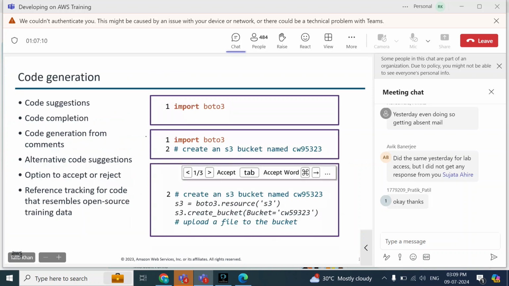It gives code suggestions, code completion, code generation from comments, and all these things I have already shown you in the demo. It also gives alternative code suggestions. Suppose it gives me one code suggestion and I don't want it, I want another. I can click on this, and it will give me the alternative code suggestions. So it's up to me whether I accept this suggestion or want the alternative.